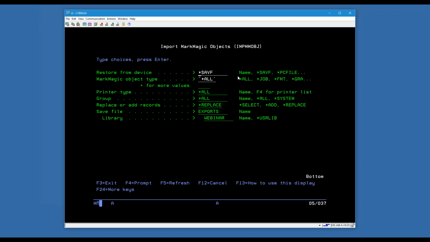And it's, where do you want to import from? So there's that save file. Again, which objects do you want to import? Just show me everything in the save file, bring them all in. And the one option here that affects the import and what you see is replace, add, or select for replace or add records. It's really just an option to say bring everything in, overwrite anything that's there. I don't care. So the star add is just going to bring everything in.